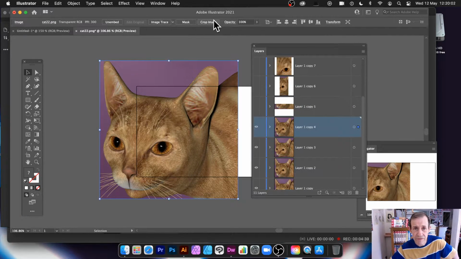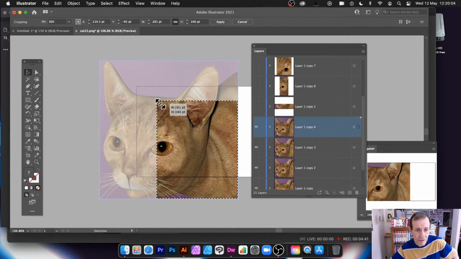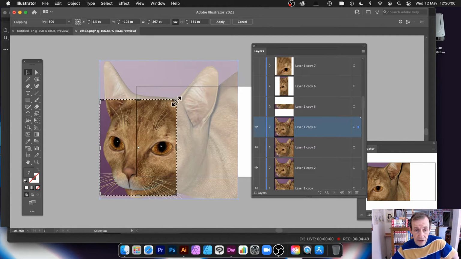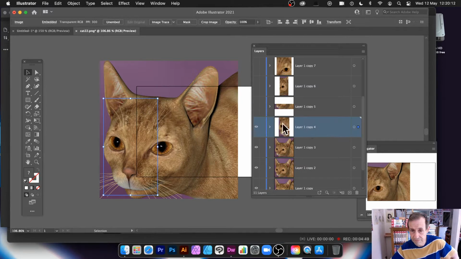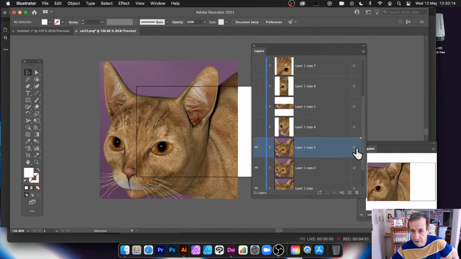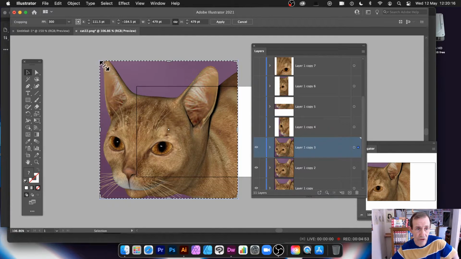I'm nearly finished. Crop image. And then the next thing you can do, of course, is apply effects, move things around. And I'm just going to show you that bit as well. So press return, then go there, crop that one, crop image.